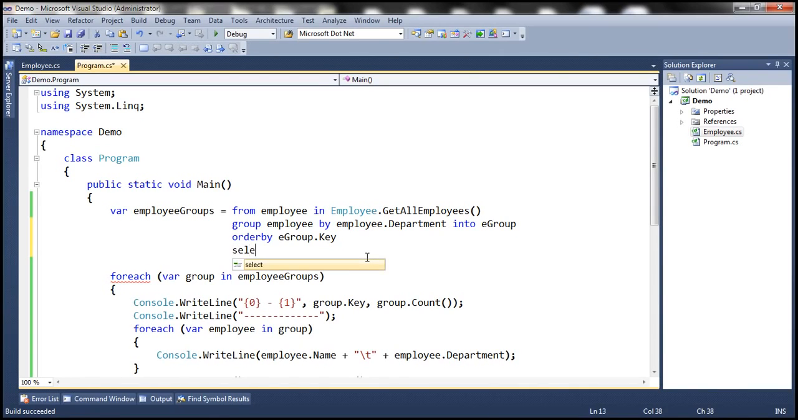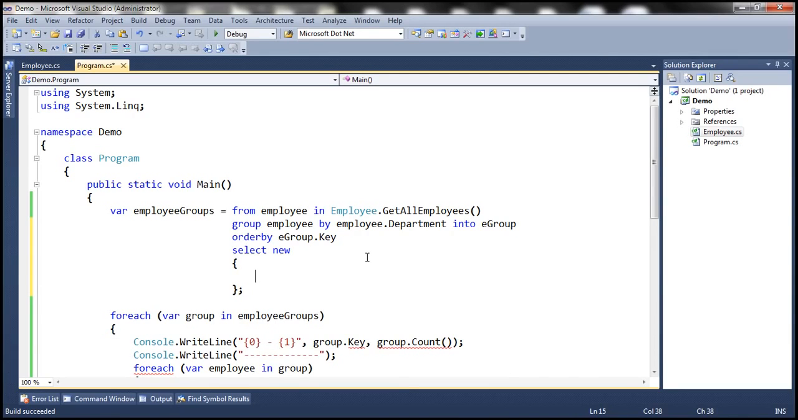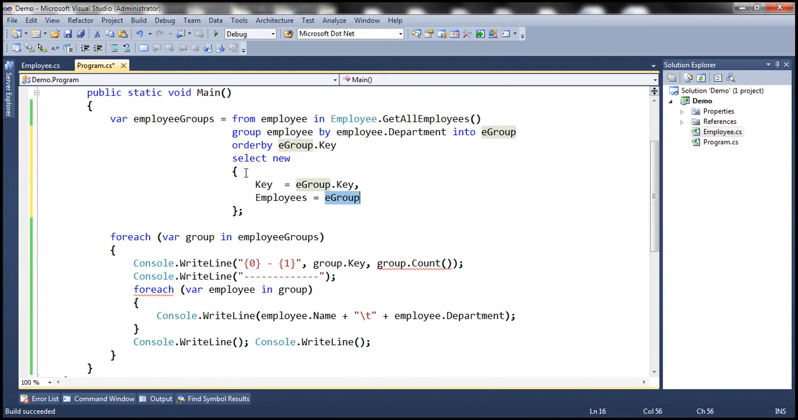For this purpose, I'm going to project a new anonymous type here, and this anonymous type is going to contain a property called key, and in this property we are going to store the group key, and it's going to contain another property called employees, and this is going to contain the employees that are present within the group. Now we are getting an anonymous type back, and because we are projecting an anonymous type, this groups variable is going to contain two objects or two groups with these two properties.